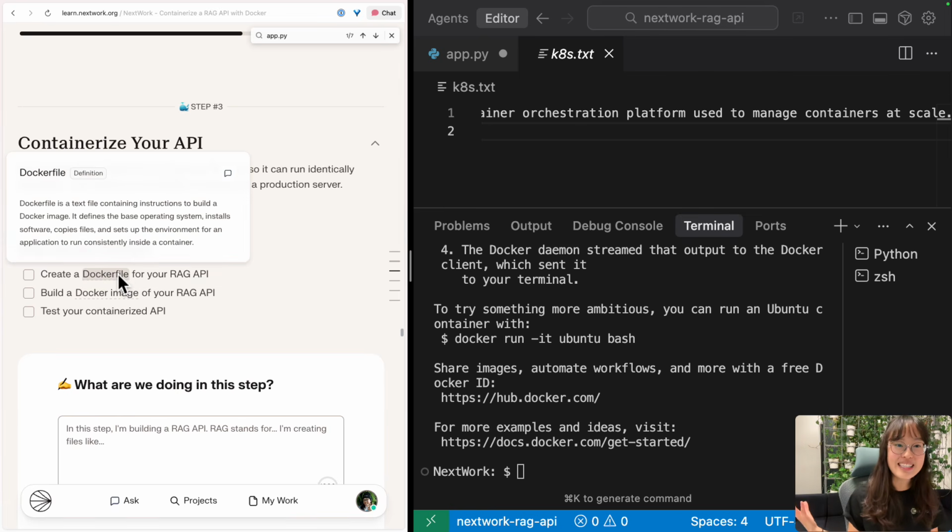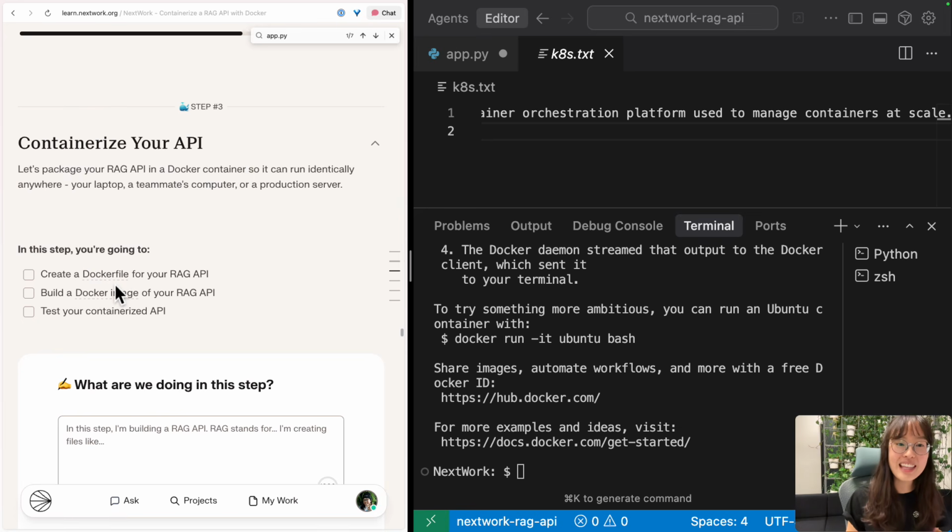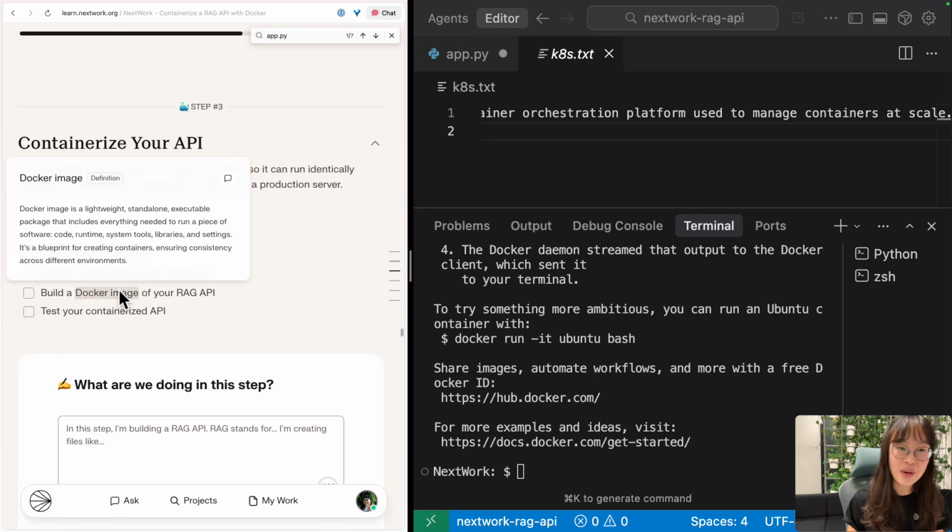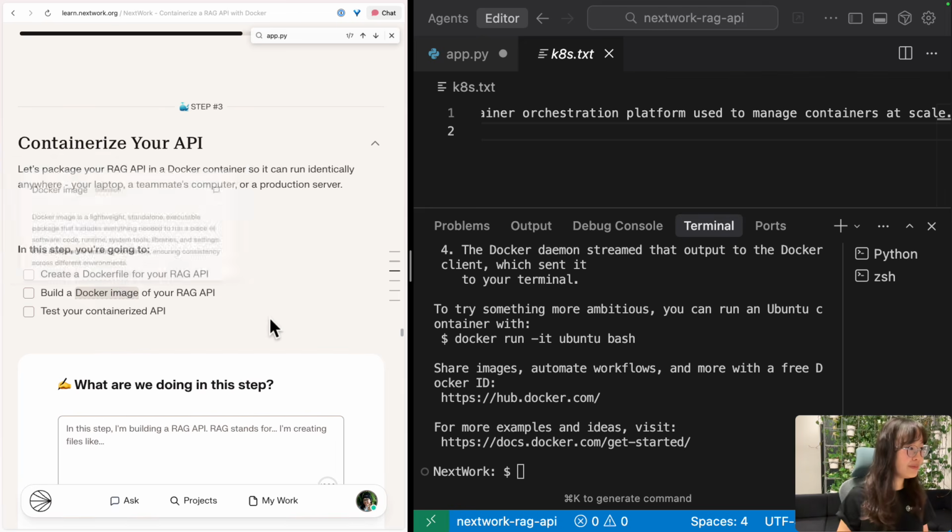So the Docker file is that text file containing instructions to build a Docker image, and the Docker image is that lightweight standalone executable package that includes everything you need to run a piece of software. It is a blueprint for creating the containers so that there's consistency across different environments.